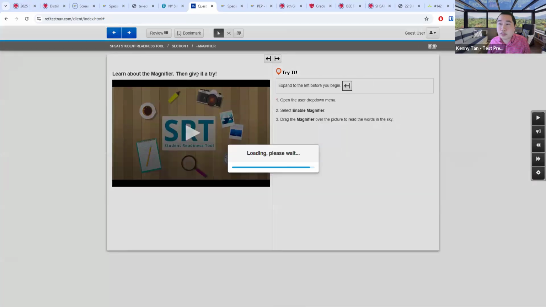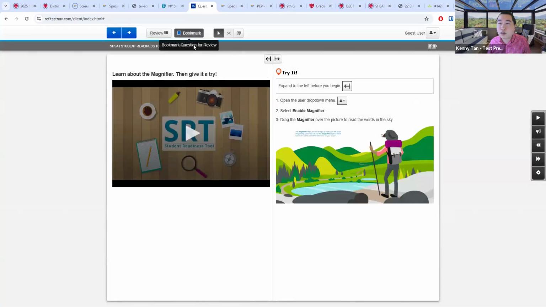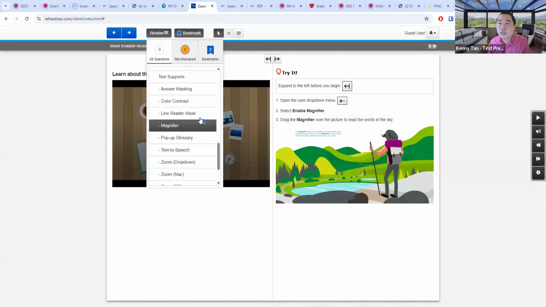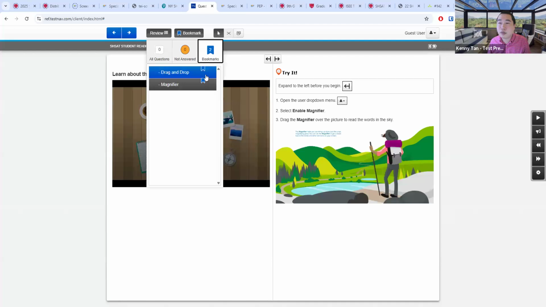Students can also click on a specific question and bookmark it using this bookmark feature. Once they click on that button, it pops up on the drop-down menu here as being bookmarked. They also have the ability to filter just the bookmarks by clicking on the bookmarks button here.